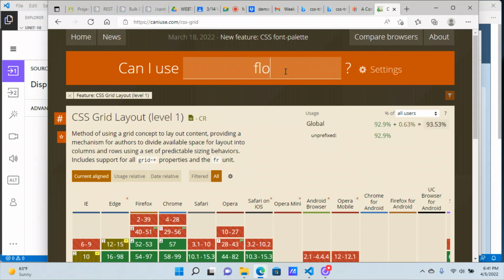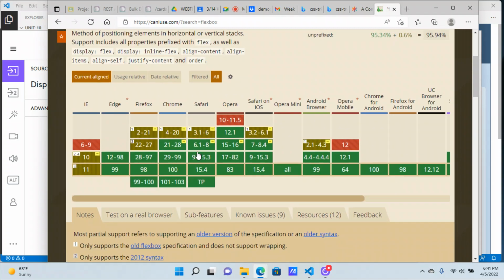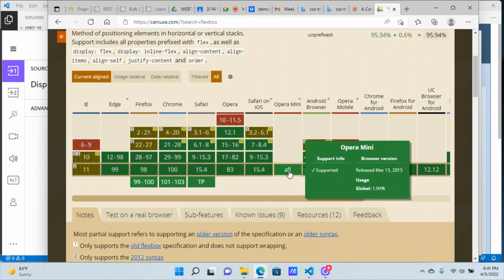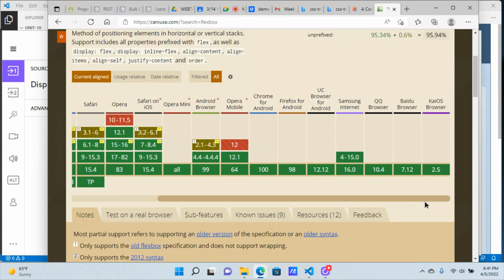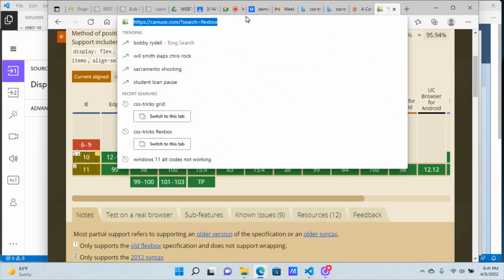How about Flexbox? Okay, CSS Flexible Box Layout Module. And yep, seeing a lot of green there. Even Opera Mini supports it, which I'm actually a little bit surprised by. So anyway, this is a really good website. Whenever you're wondering about bleeding edge or just even relatively newer techniques in HTML, CSS, and JavaScript, this is a good website to go and check out.